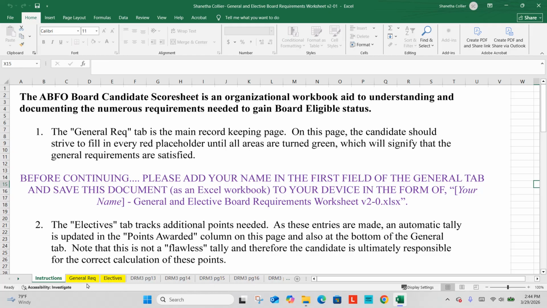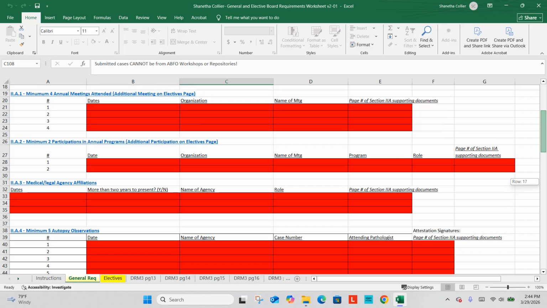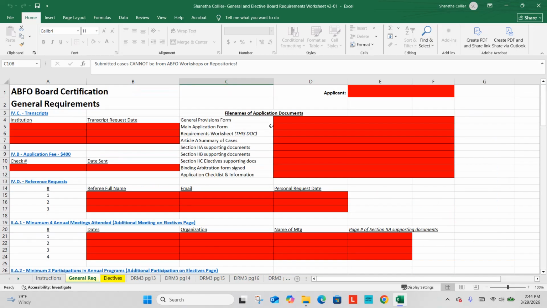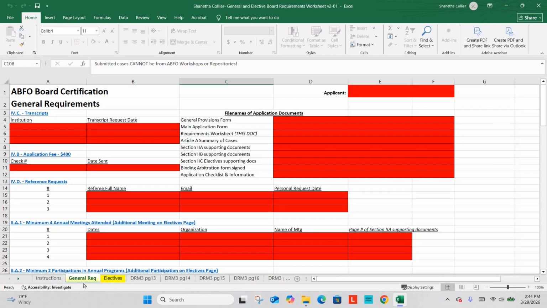The first thing to notice is that across the bottom, there's different tabs. And really the two that are of importance for the video today is this General Requirements tab, which is going to be where all of the main requirements are located. And then there is an Electives tab. So we are going to go through this, and we're going to start off first on the General Requirements tab.